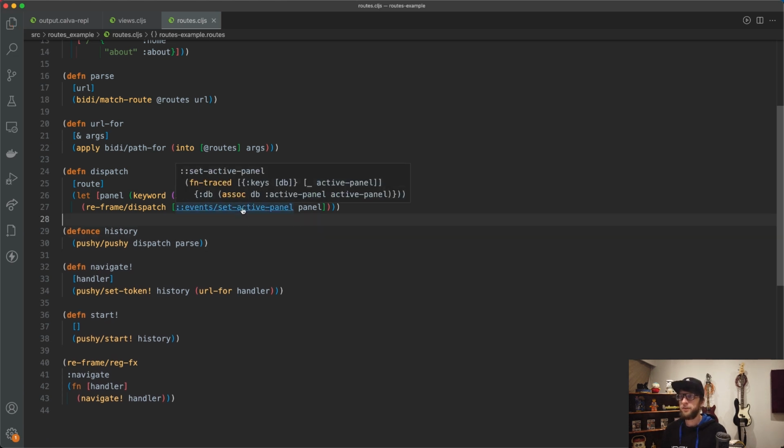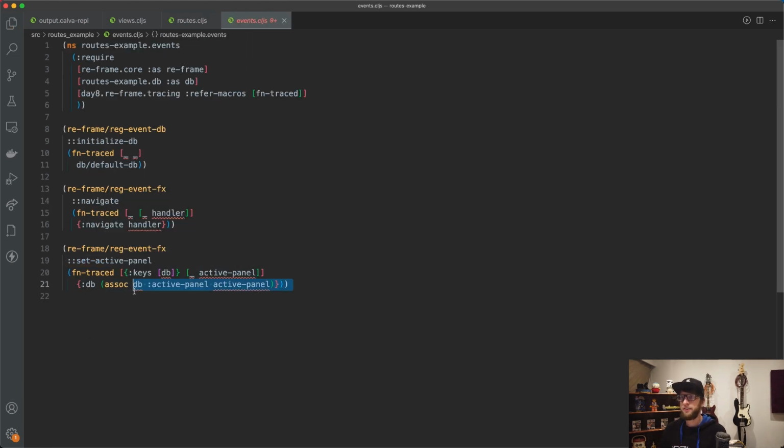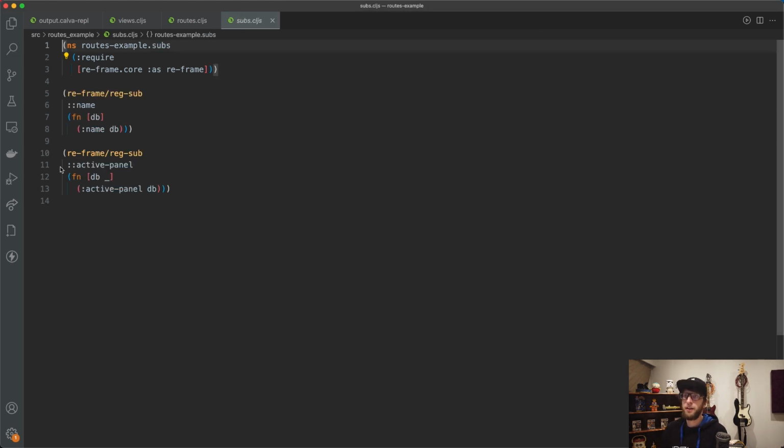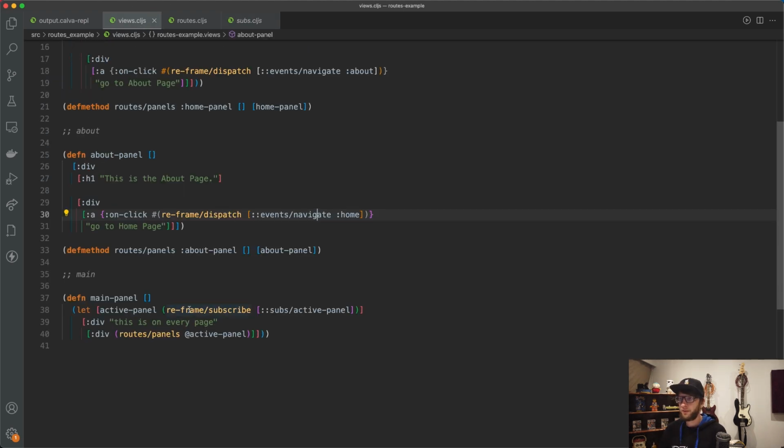It sets the active panel, so let's go here, and it associates active panel in the DB with the active panel, so either the about panel or the home panel keyword. And then we subscribe to that event with our subs. We subscribe to active panel, and then in our main views here, we will subscribe to that active panel and then render the right panel. That's basically how the routing works. It seems complicated, but it's actually not that bad. You're just passing data around.